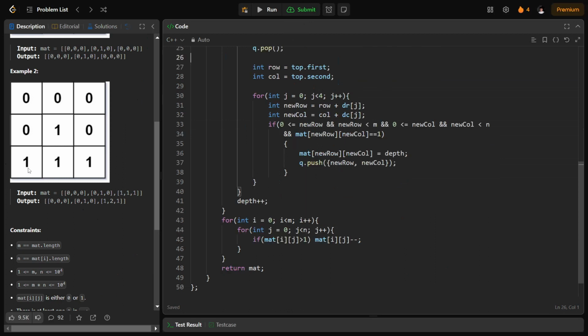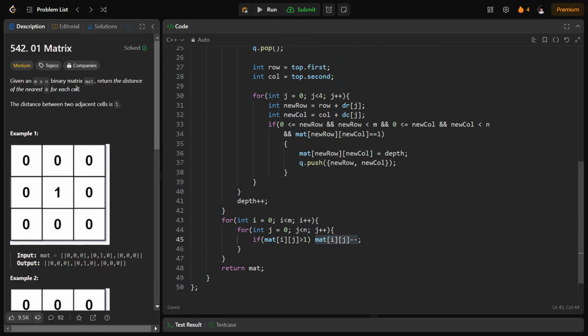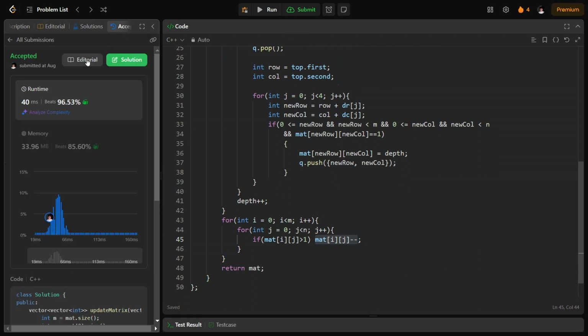Now in the end, since this value is 2 2 2 and 3, I go through all the elements again, and if the value is greater than 1, I just subtract again, right? So this would be 1, this would be 1, this would be 1, this would be 2, and that is what we are going to return. And this is working very well. And if you see the submission, it beats 96.53%.